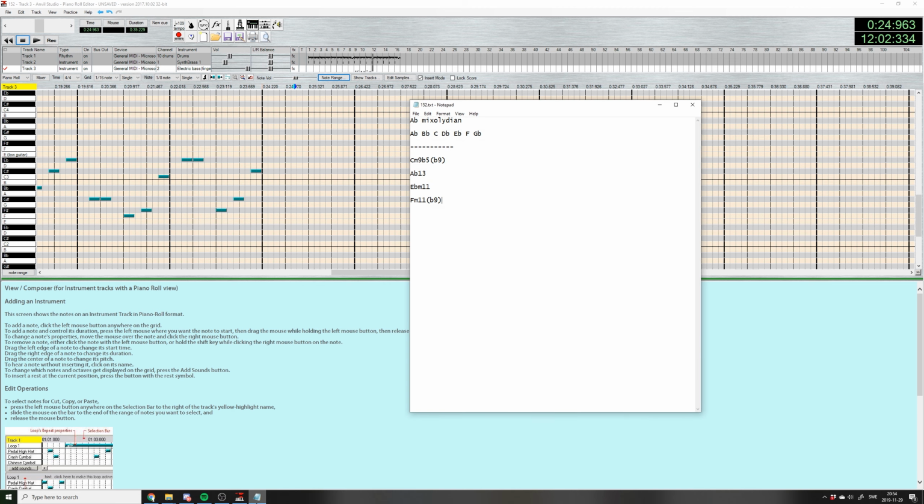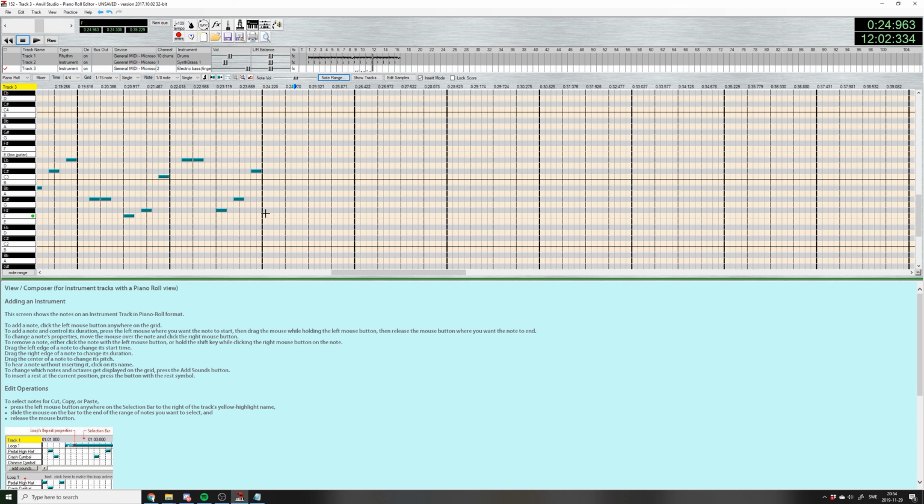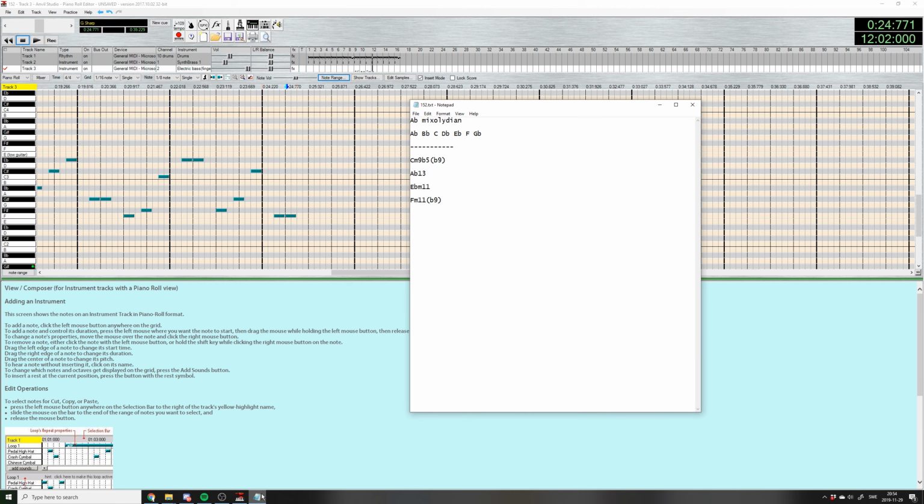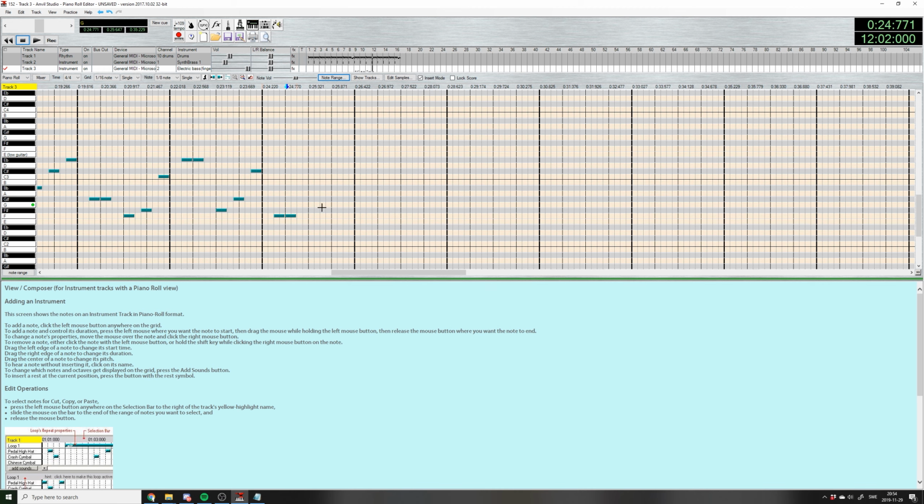Okay, and then we have F minor 11 flat 9. Oh god, this is gonna get nasty. Okay, so I'll use the 9th, I'll use the 11th, and I'll use the 7th. So here's the 9th, here's the 11th, and here's the 7th. Okay, there you have it.